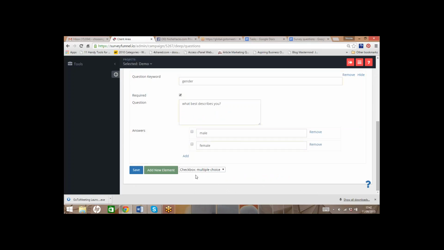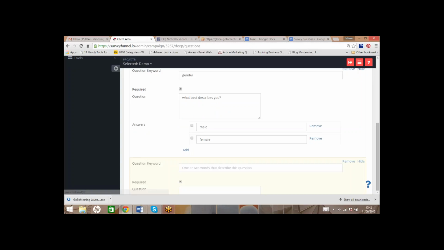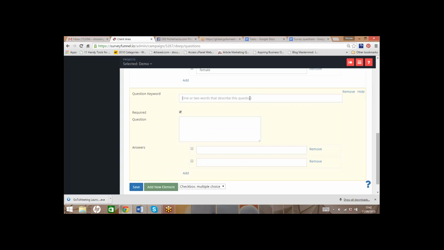Go back and add a new element. So it's multiple choice, so I'll add that. So the keyword for this will be advertising. The checkbox is ticked because it's a required question. I pasted my question in there, and my answers are based on.